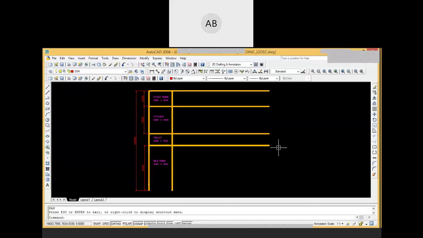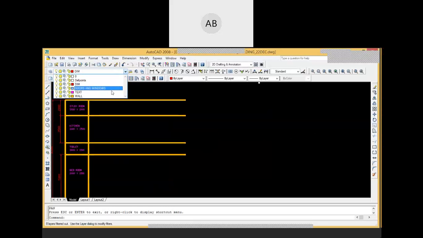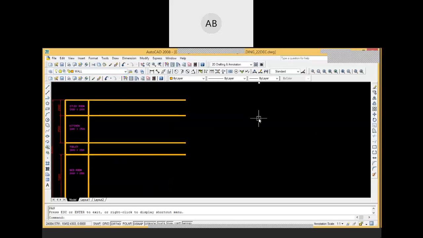Okay, so instead of using a polyline with the thickness of 200 mm or 150 mm, we are going to use single lines and then give the wall thicknesses. Let us try it that way. For that I am changing it to the wall layer.